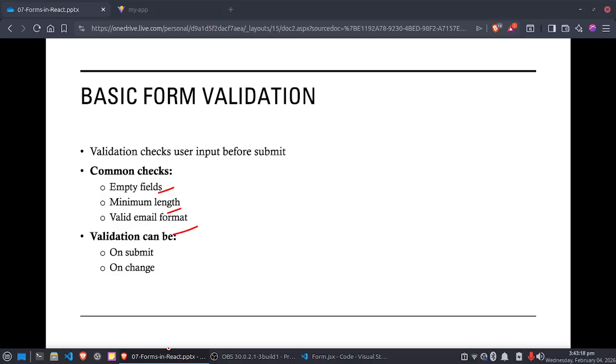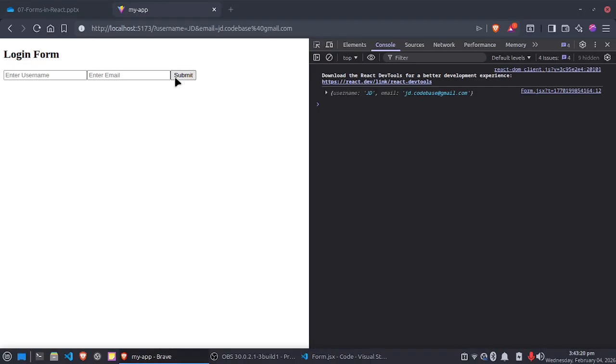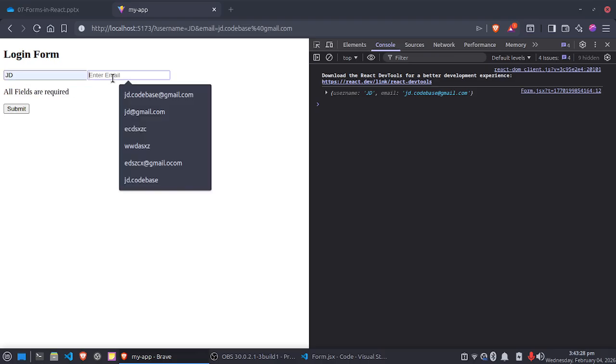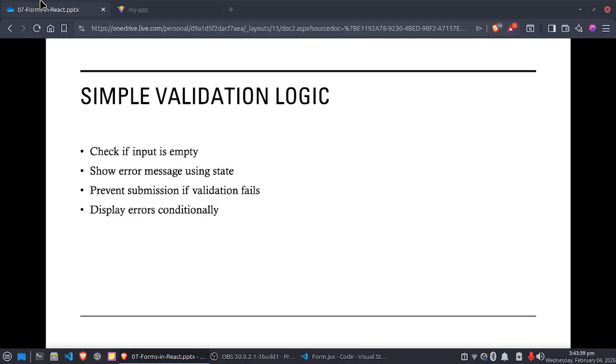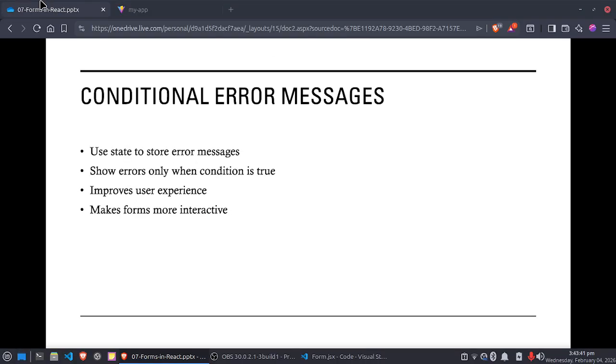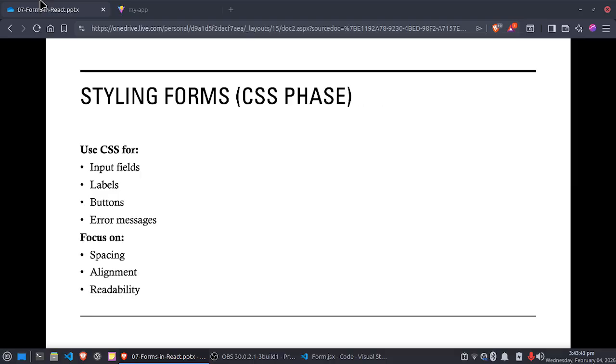So let's try here. If I try to submit, I get the error message all fields are required. And if everything is correct, we submit the form, like I write here JDCodebase and submit. This error message is also removed and the form is submitted. So we have also seen the conditional error message.